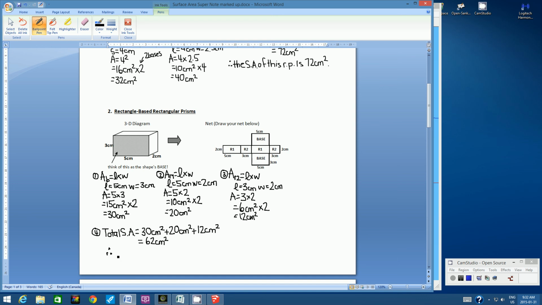Okay, so we need a conclusion for our long solution here. The surface area of this rectangular prism is 62 centimeters squared. Okay, so this concludes this part of the lesson for rectangular-based rectangular prisms.